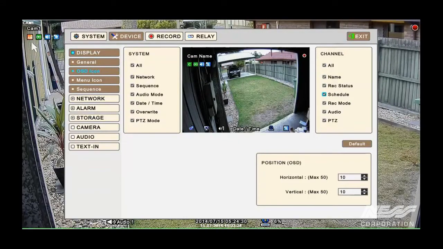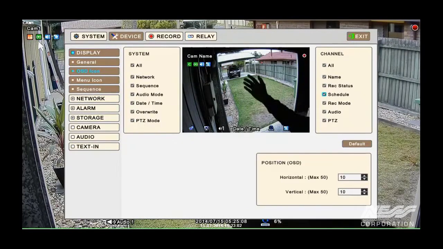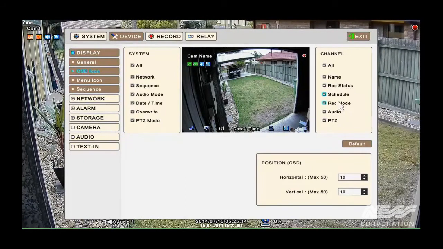Over on my real camera here that's being recorded, you'll see that AM is on, which means alarm and motion are being recorded. And also you can see here, this icon here is continuous, which means that it is always being recorded, but in the event of motion, so if I was to move my hand here, you would see that changes to movement, which is saying that there's motion detection going on.